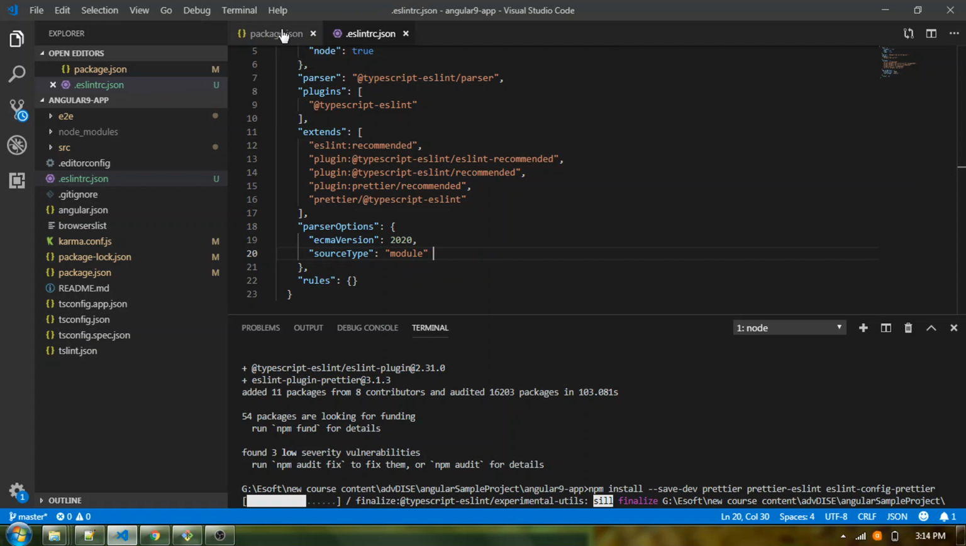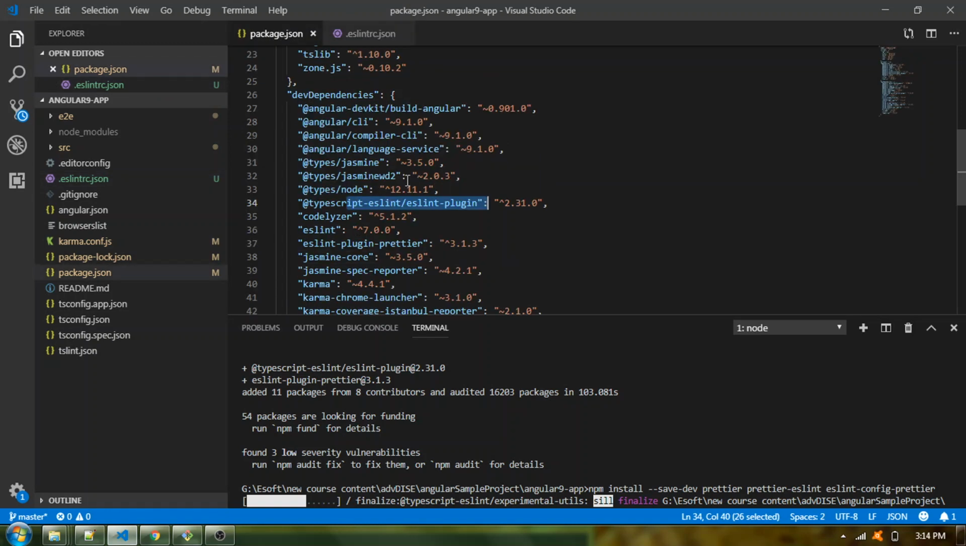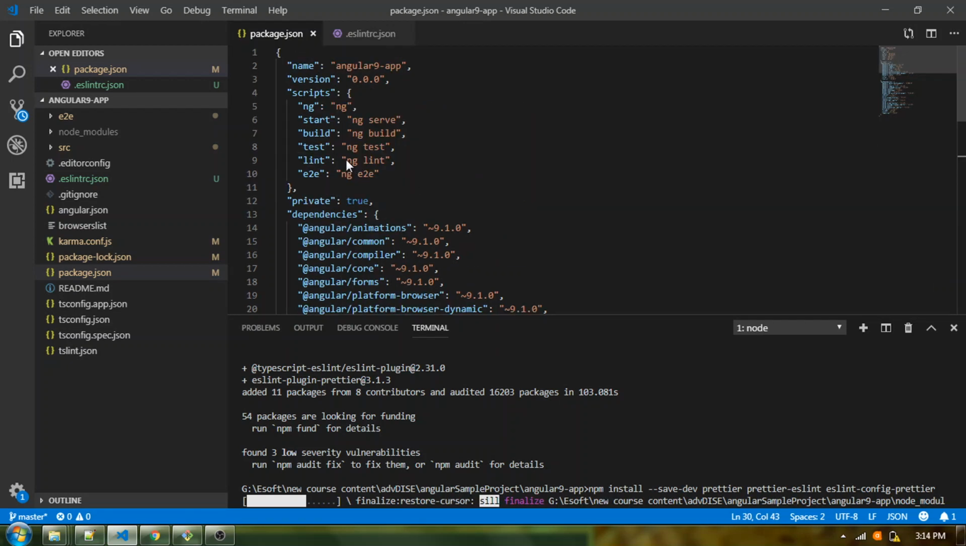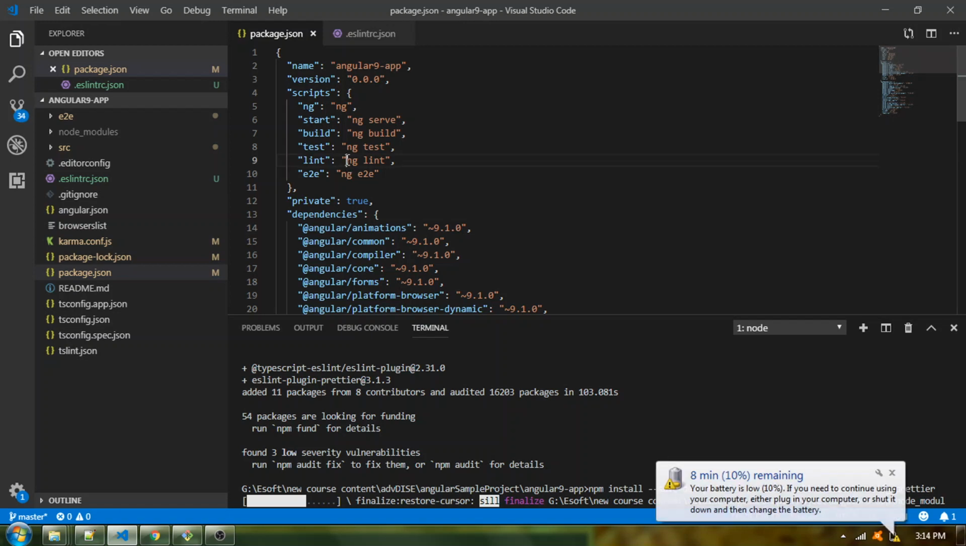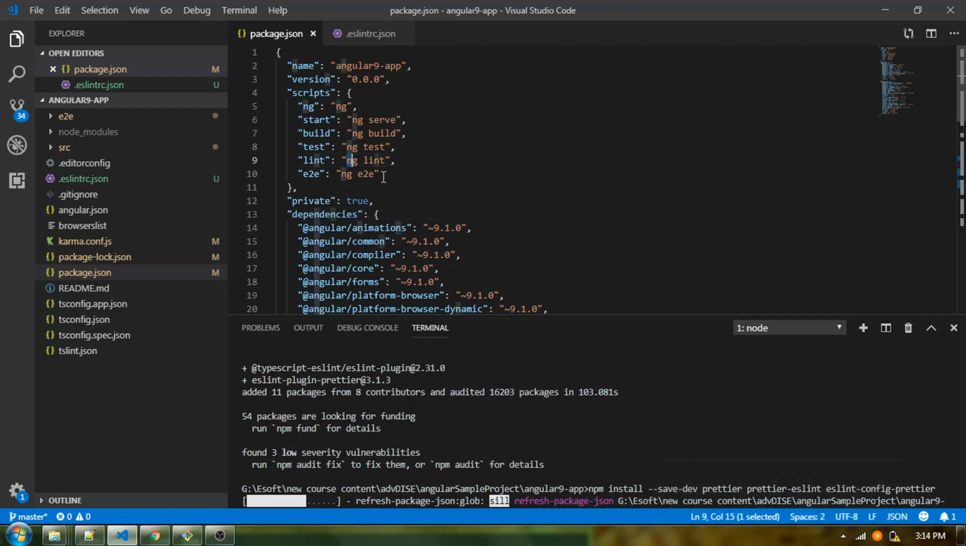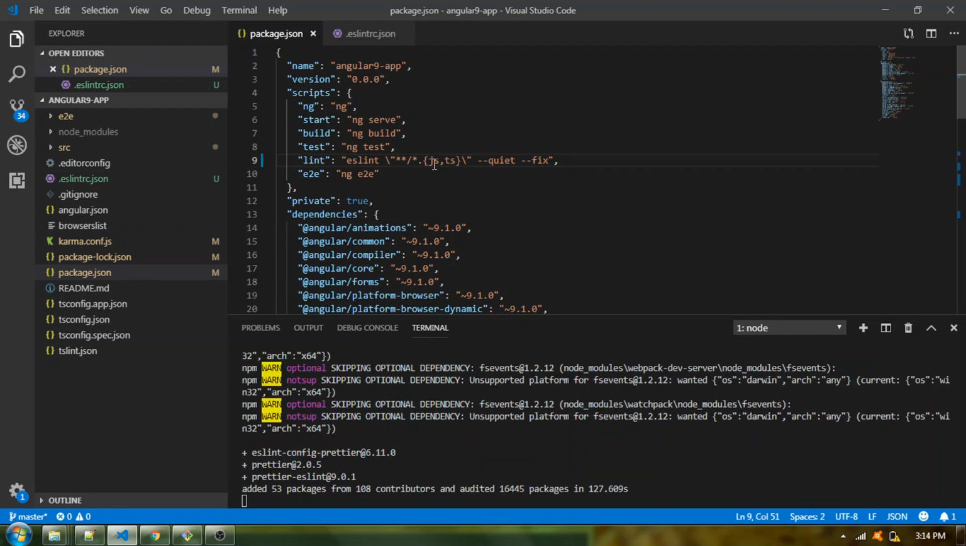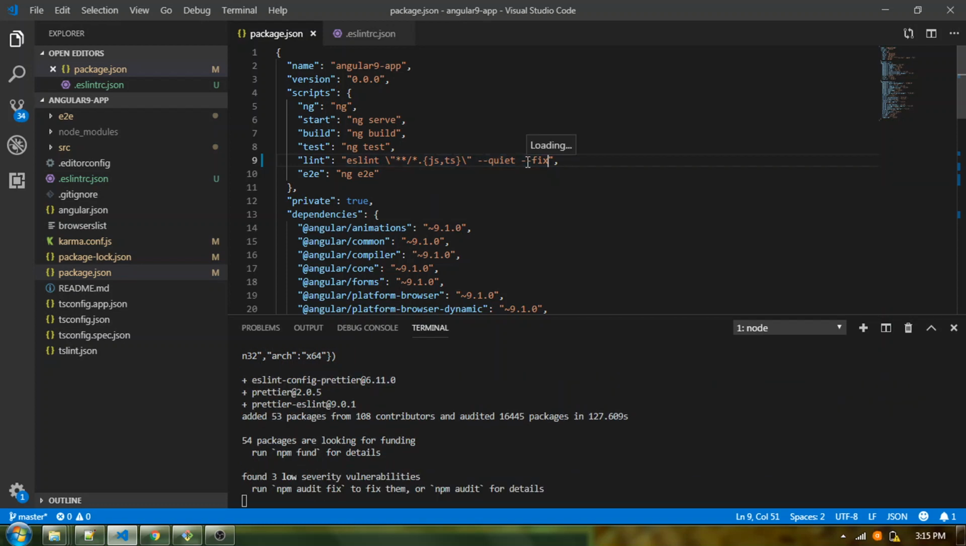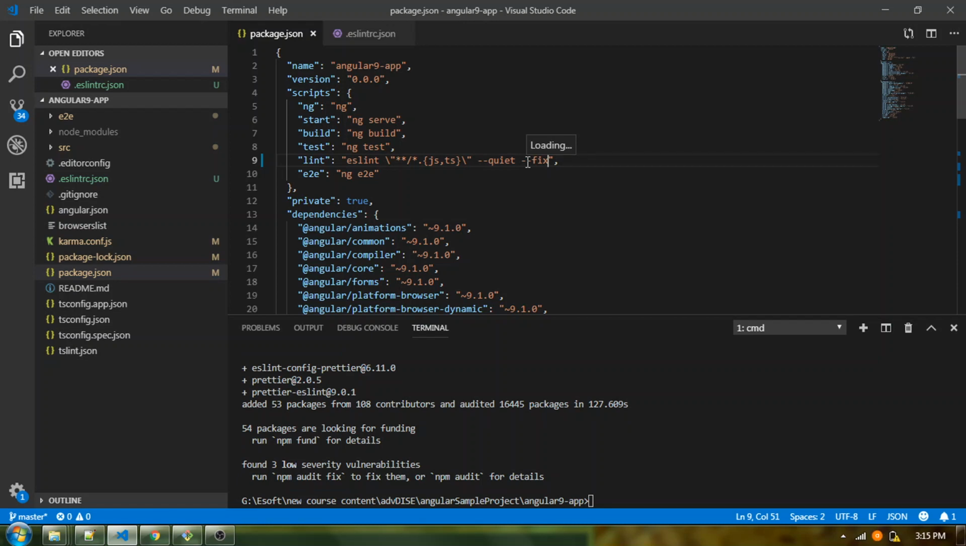The next step is we are going to update our lint location with the new ESLint command. So in my package.json, in the lint section, place this. This will quickly fix the JS and TS files, and it will do the fixing if required, and if it cannot do auto fixing, it will provide us the issues as well.